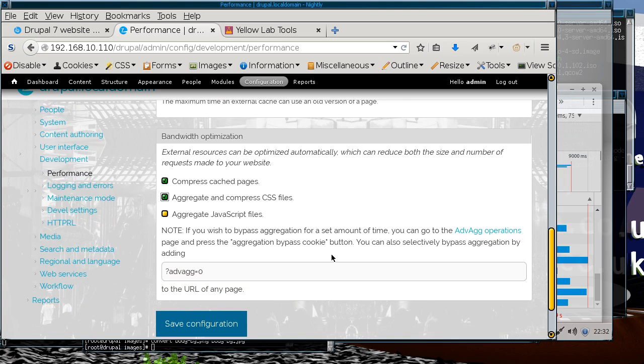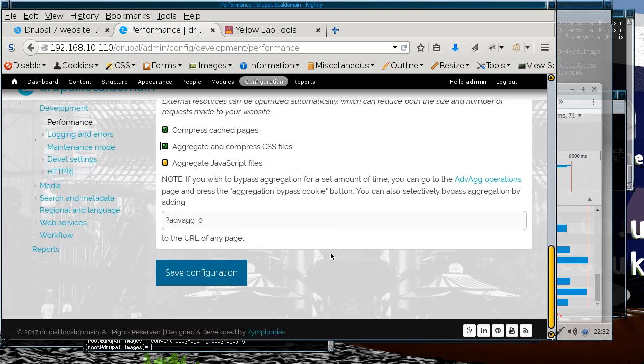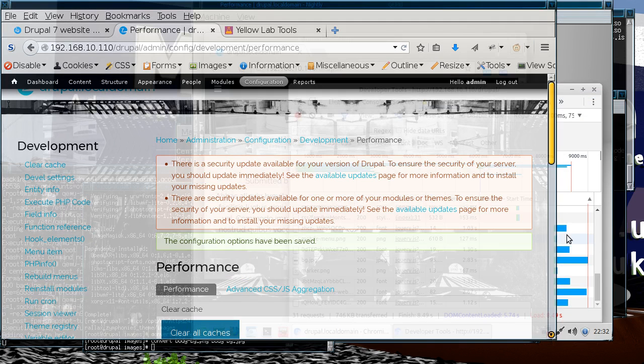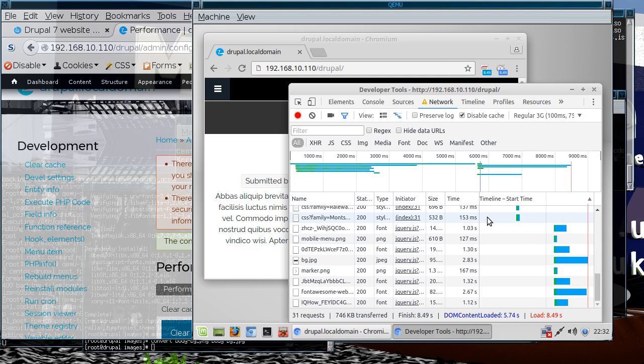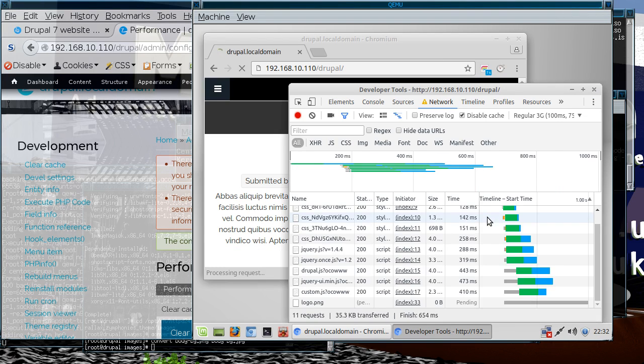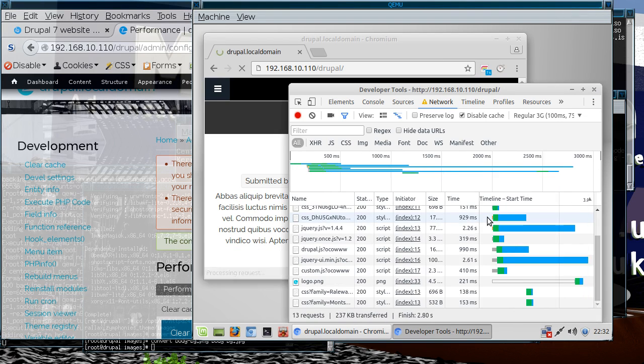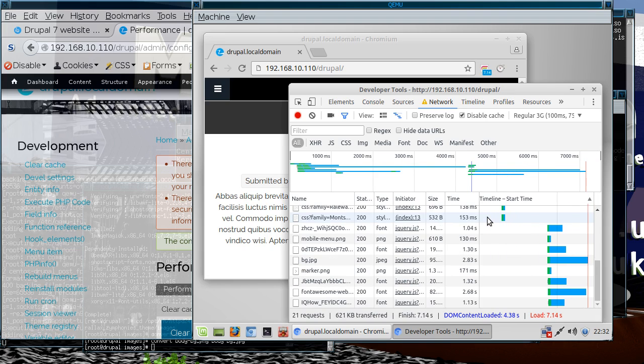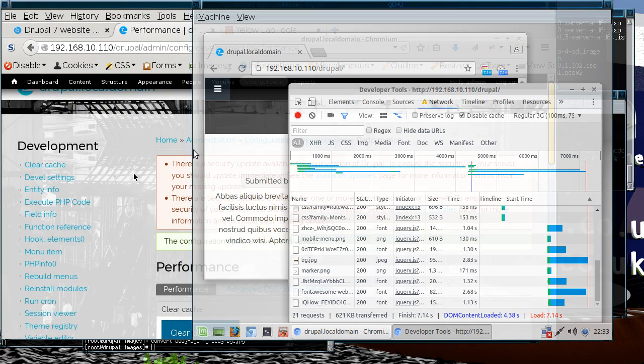Okay, so if we compress the pages and aggregate and compress CSS, okay, yeah, so DOM's quicker, so the page seems like a second quicker, yeah. So by doing that, we've gained a second over 3G, which, it might not seem like that much, but it's something at least.